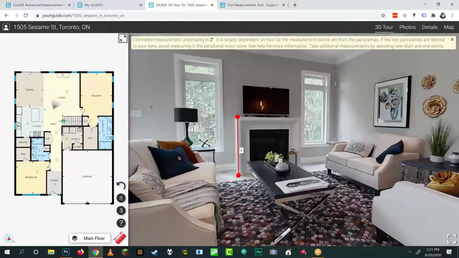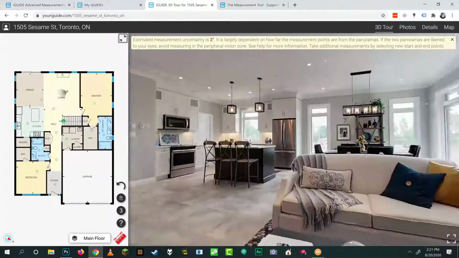Until you select the second 2 points in the second panorama, you won't get a measurement. It'll have question marks. So let's do it again with the TV. Let's figure out how big this TV is.